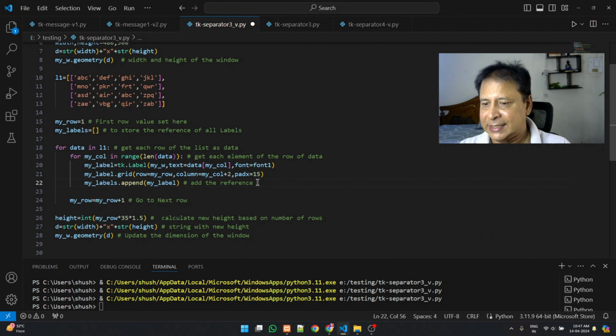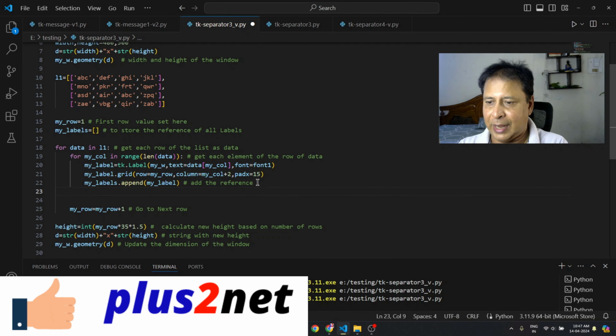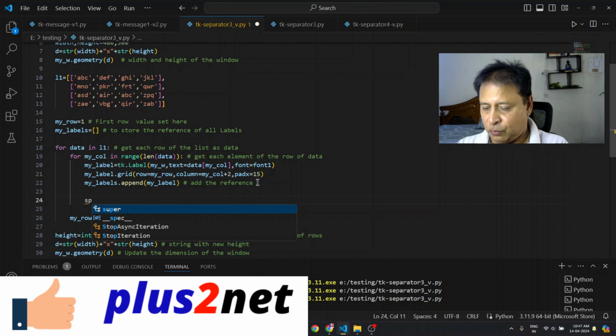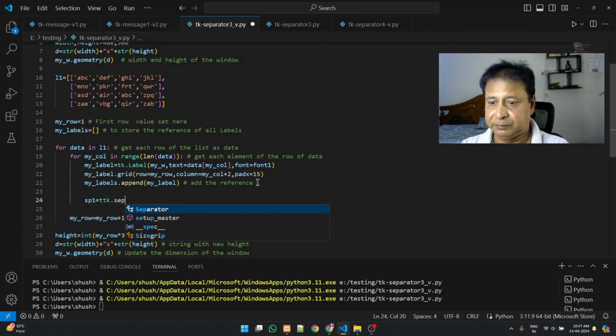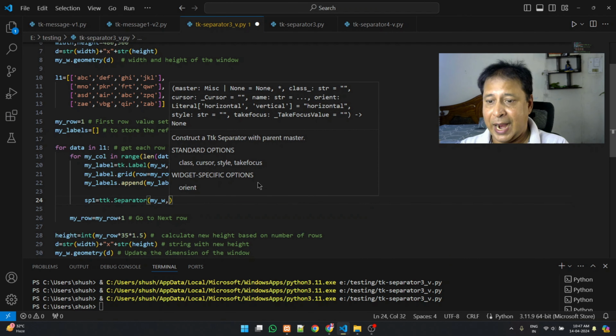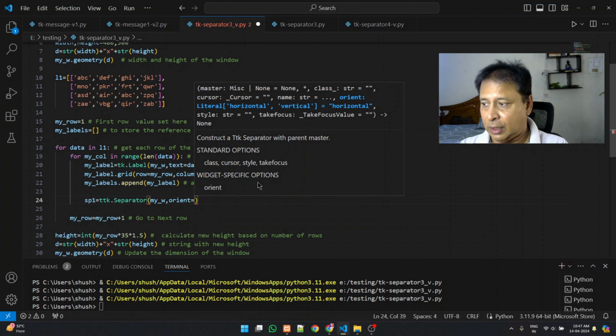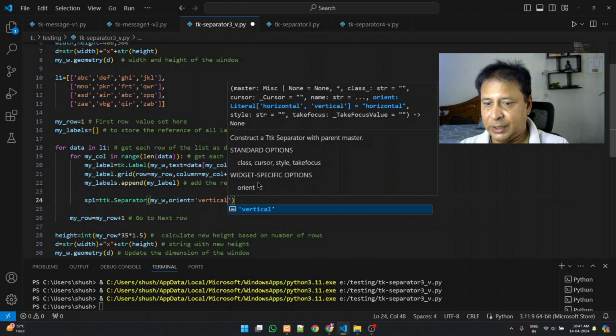Now let me add inside the loop. Here I am adding column by column. So I will add sp1 equal to ttk, this is a part of ttk, so we are using that dot Separator. Now my underscore w is the parent, and this is in between columns, so the inner for loop we are using. Our orient is vertical, because these are in between the columns.